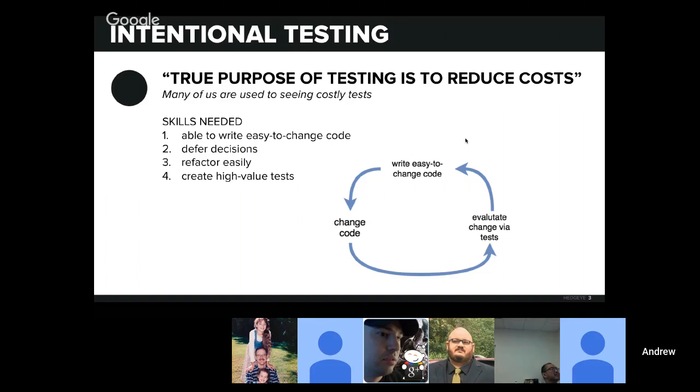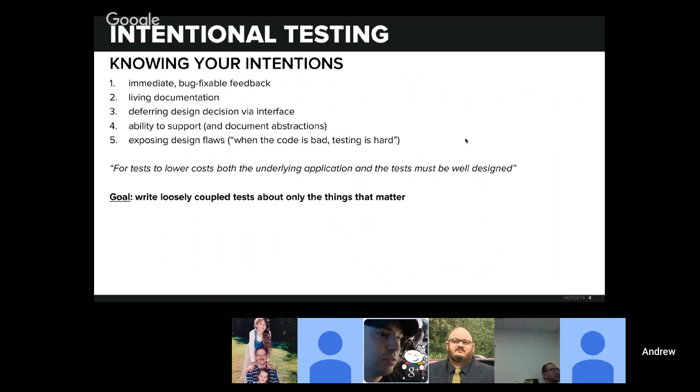Three, refactor easily, kind of going with the easy to change code. And then four, the main point for this chapter is create high value tests. And so I made up a little diagram which goes: write easy to change code, evaluate change via tests. Next.